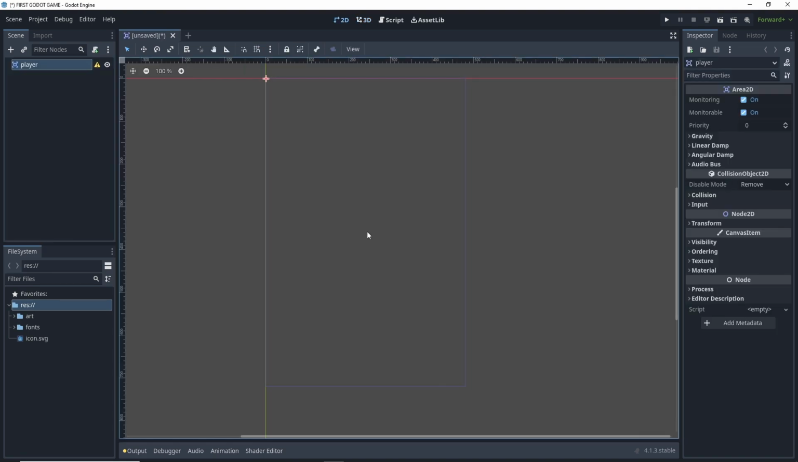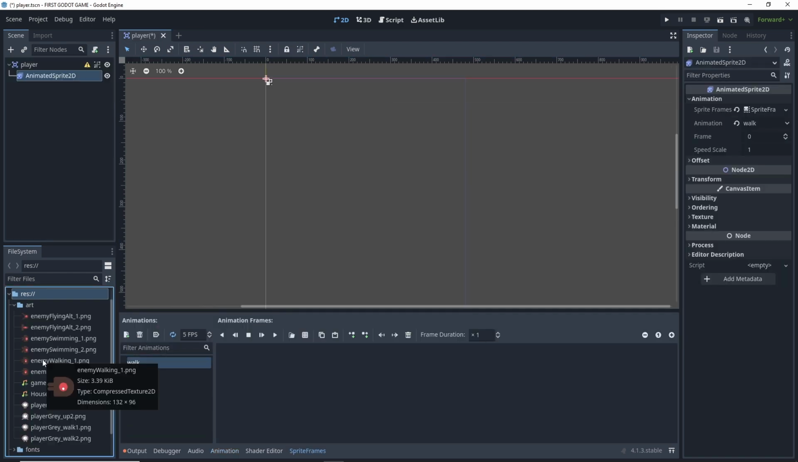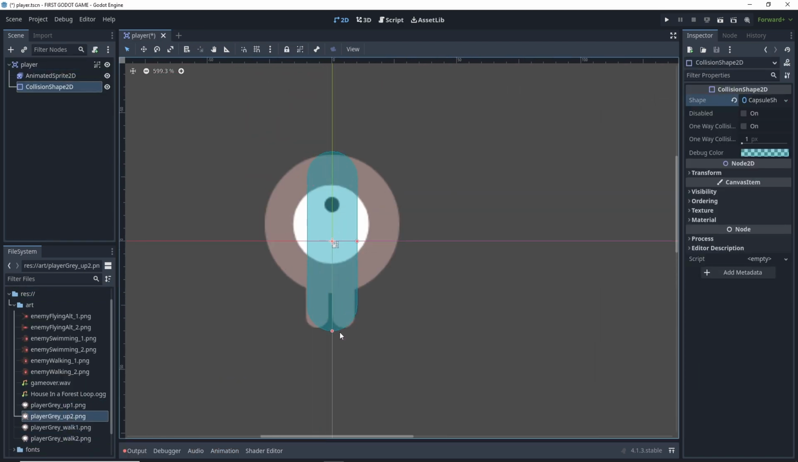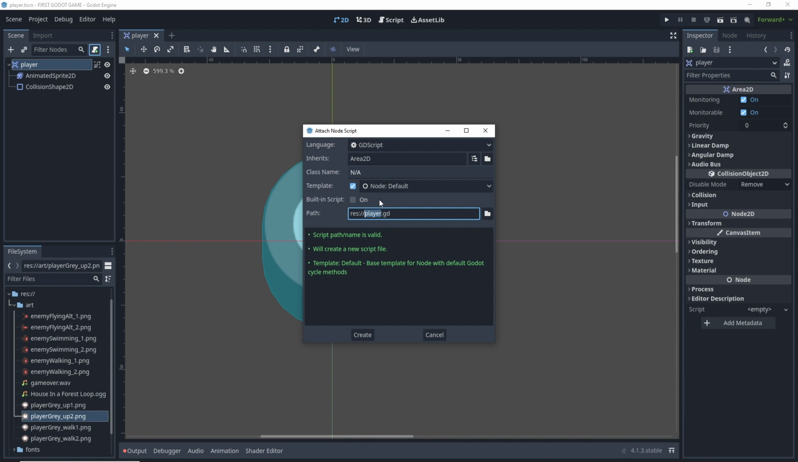Then I made a new Area2D node for the player and gave it an AnimatedSprite body. After, I made the player animation states and gave it a CollisionShape2D. Next, I changed the collision shape to capsule and resized it to fit the player. With the player animations and collision shapes done, I made a new script for the player.